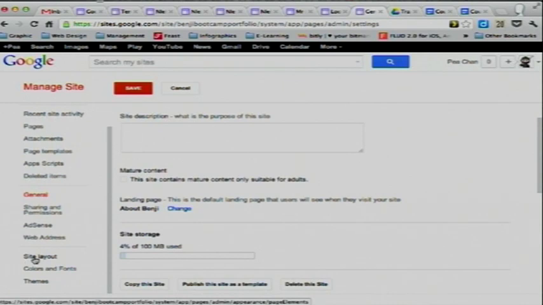Can I repeat myself again? On your newly created page, on the top right corner, there's a More button. Click on that. When the drop-down list comes down, click on Manage Site, and you will get to a page with all the navigations on the left. Scroll down, click on Site Layout.